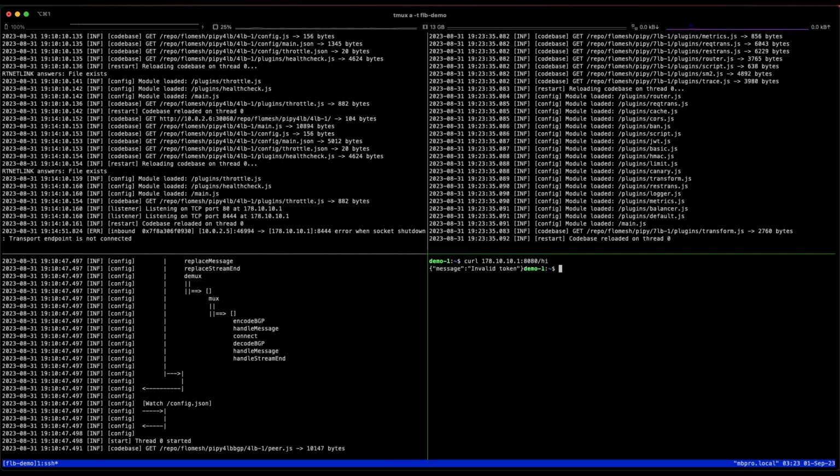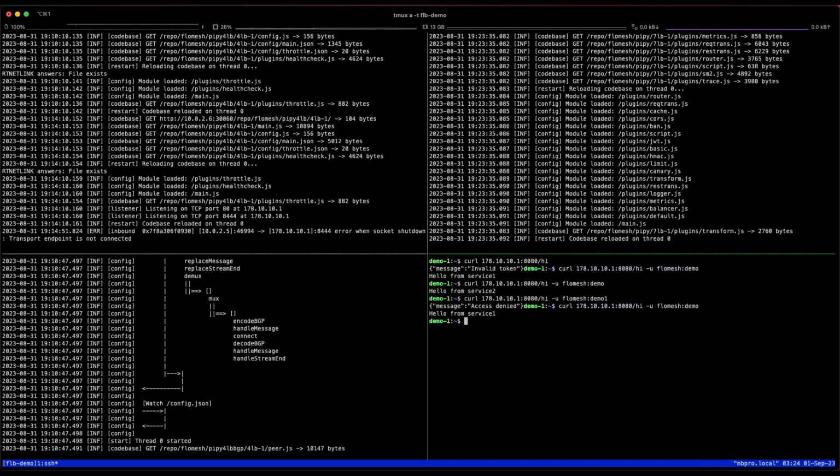You see here, now we're getting an error, saying invalid token. So we are accessing a service with the basic auth. Use the Flomesh demo credentials, and now we should be able to access. Change the details, and you see access denied. So this is where we can add the authentication. I've gone with the basic authentication, but if you want, you can go with the JWT, and then you have to provide the API token and other details.